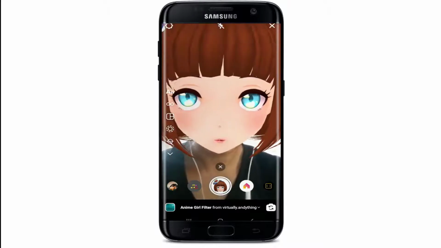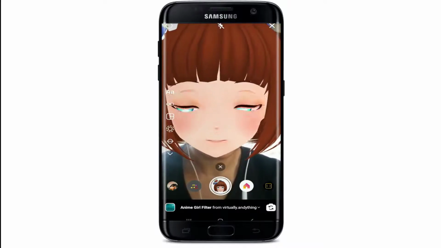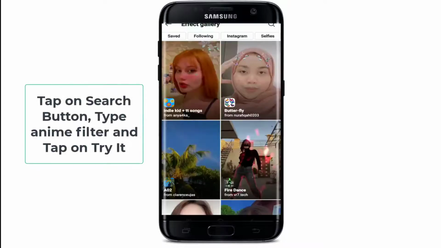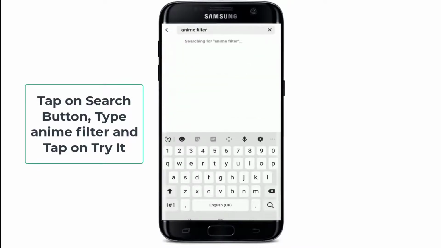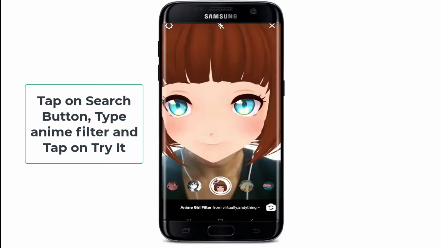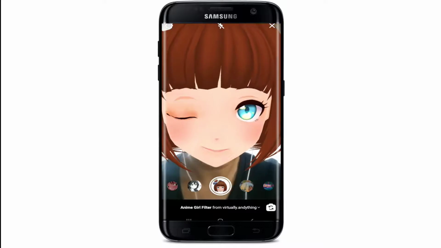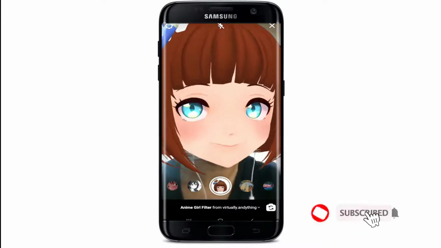If you don't find the filter right here, what you can do is go to browse effects and tap it on from the effect gallery. Tap on the search button at the upper right. Search for anime filter and tap on try it and you'll be able to find the filter from this page. That is how you can easily find the anime filter on your Instagram and use it as your story.